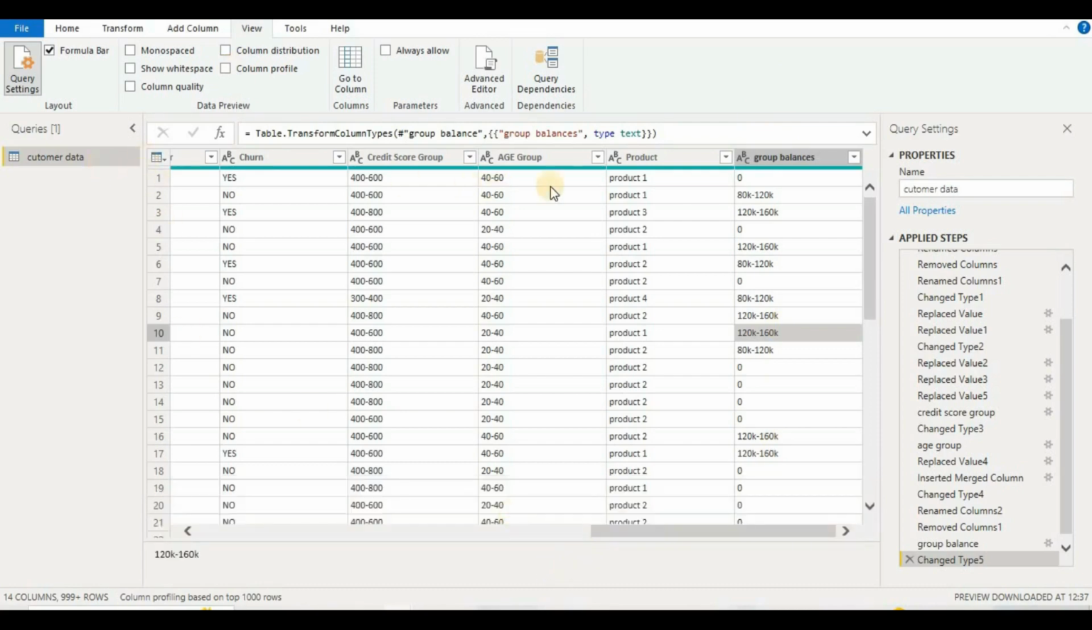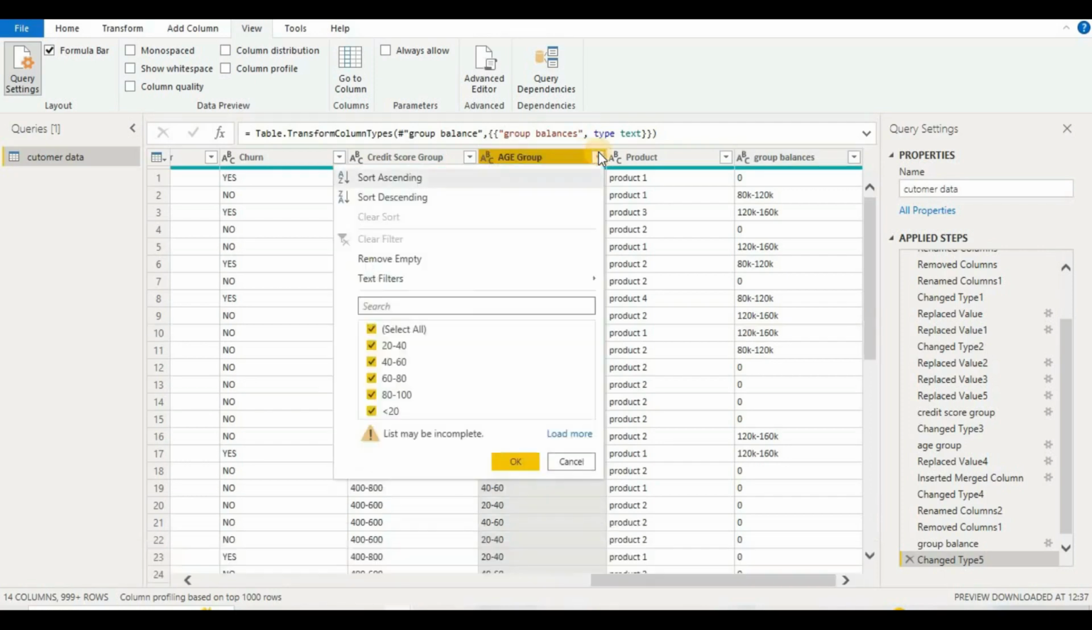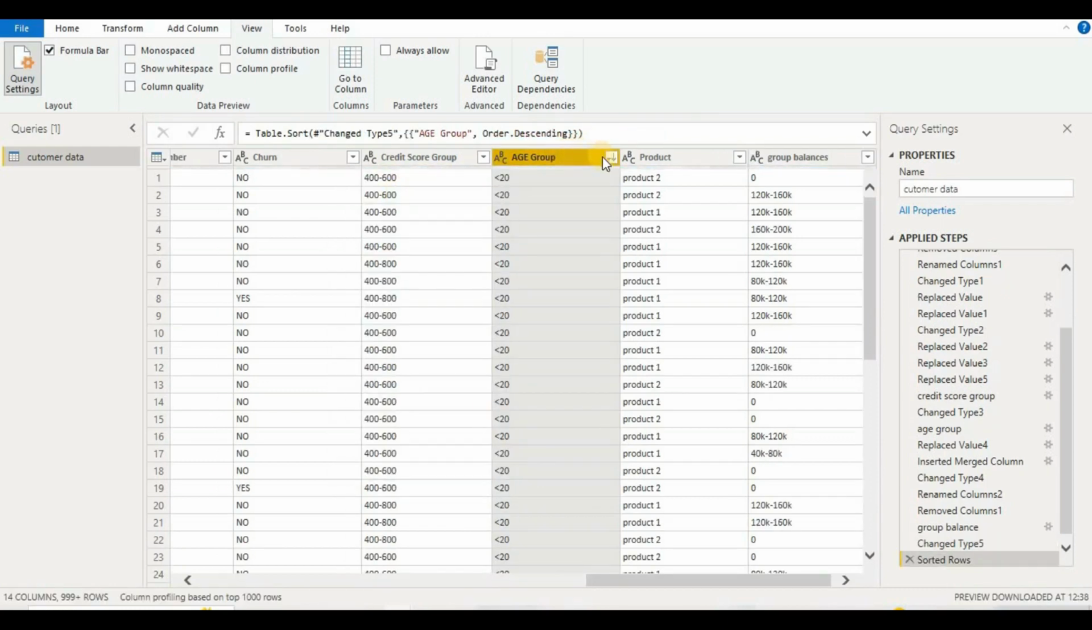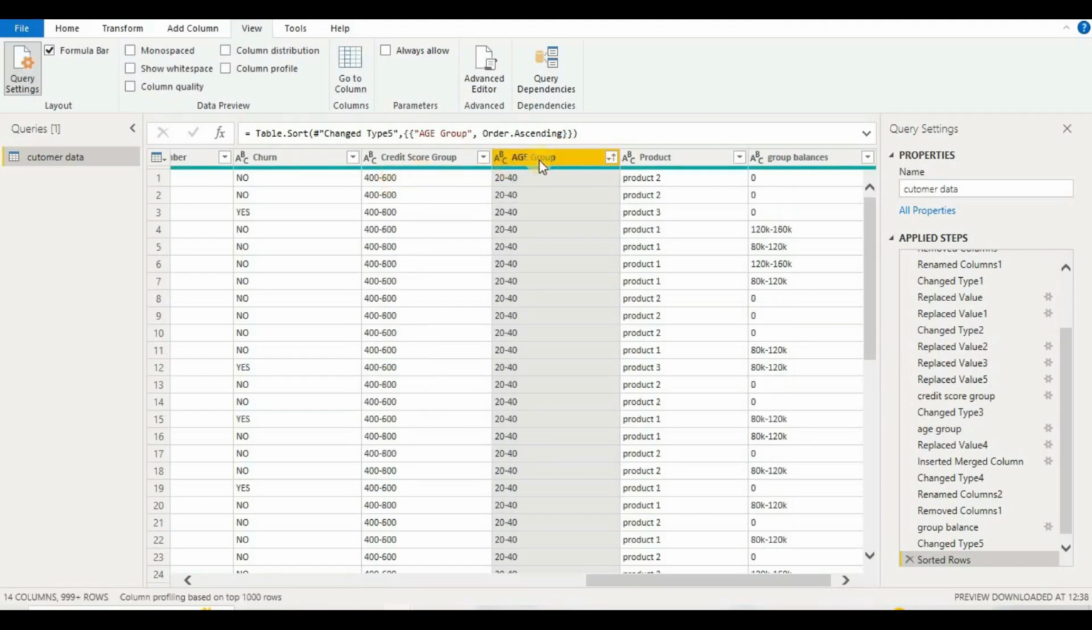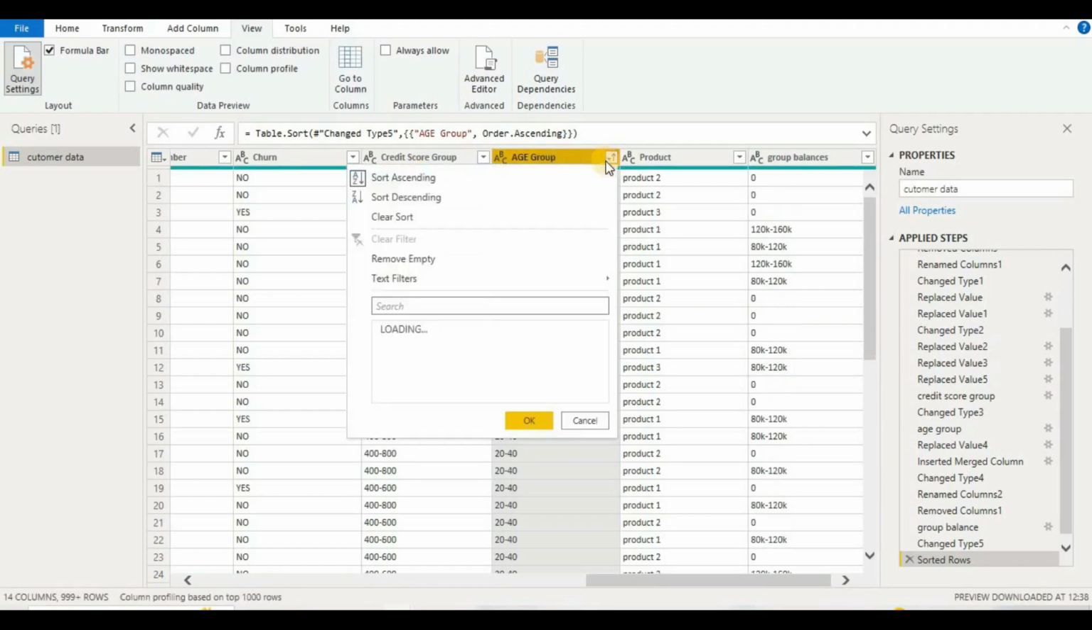What I need to do is click over this and see our ascending order or descending order. If I click on ascending order, it starts from 20, that's okay. If I click on descending order, it is also starting from 20, so that's not the right way. If I load more, it will start from 20, then 20 to 40, then 40. So our sorting is not working.